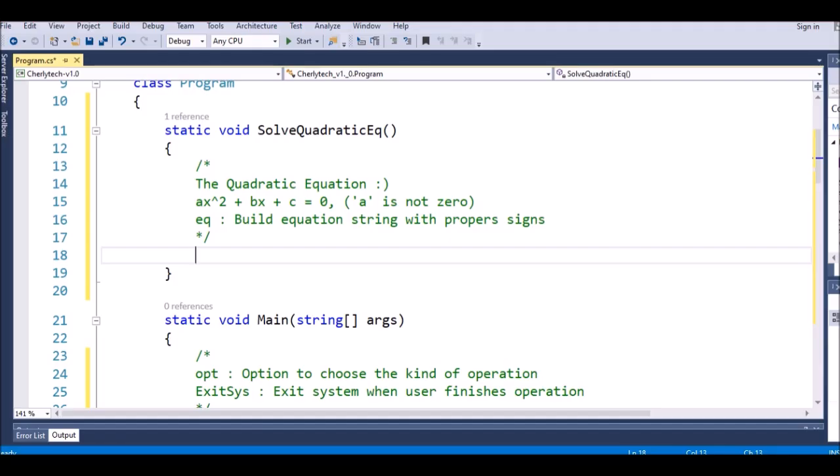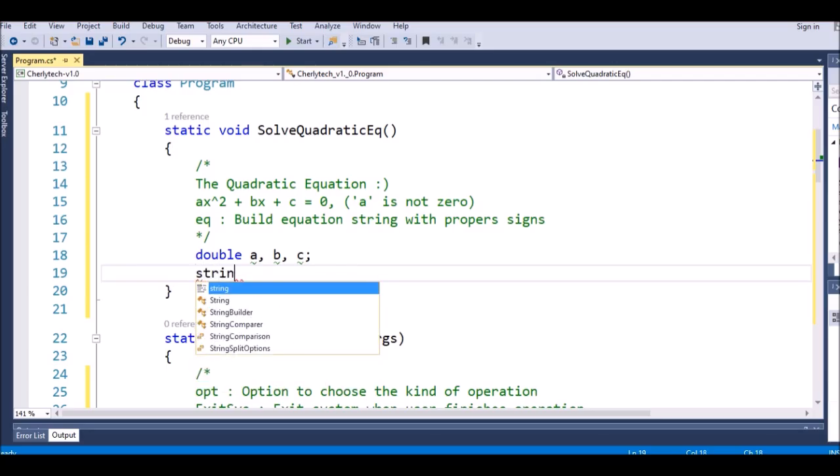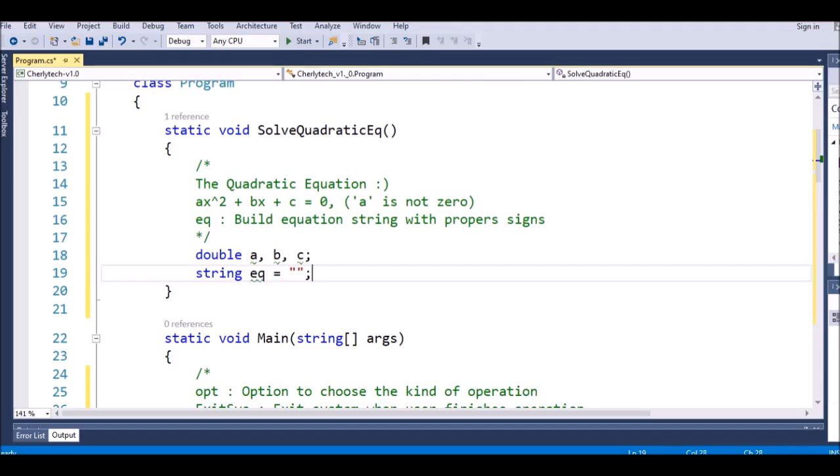So now we declare A, B, C to be double, like this, and we declare a string for the equation, initialized with an empty value, or nothing inside. After that, we will ask the user to input A, B, C, and the program will automatically calculate the solution.